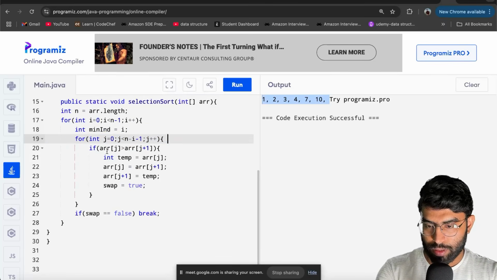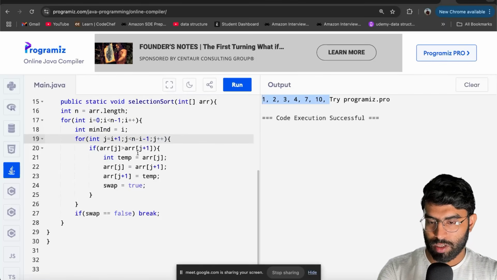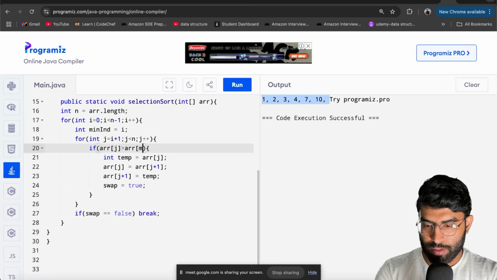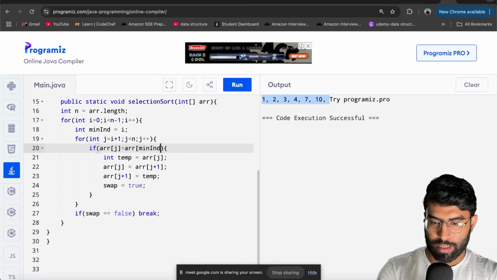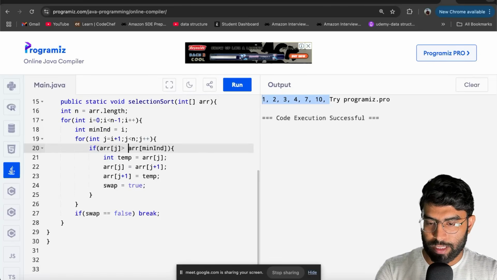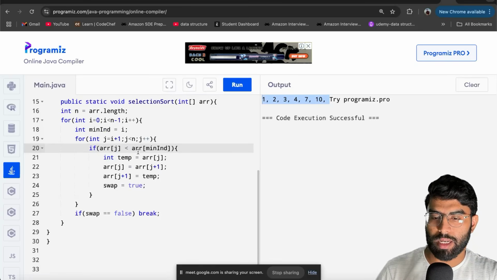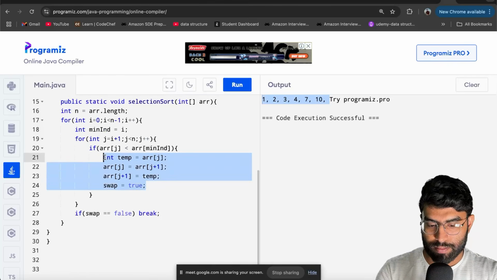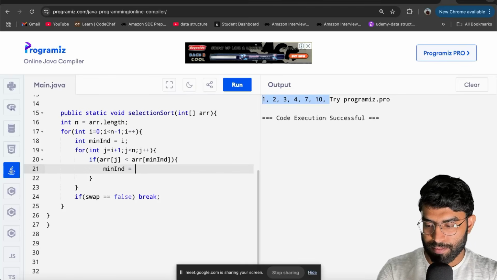So in the if condition it will be starting from i plus 1 and running till n. And we are comparing with what? Array of min index. If we find a smaller element, then we need to update this. If at any point array of j is smaller than array of min index, then we need to update the minimum index. Minimum index will be j now.